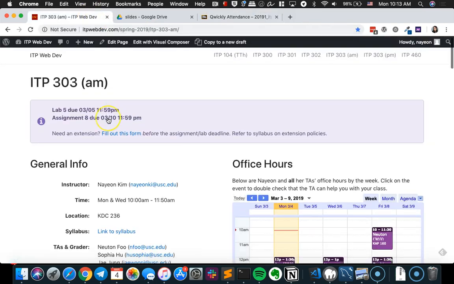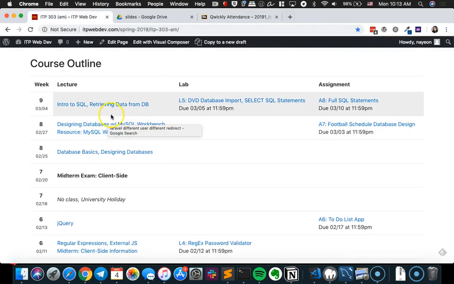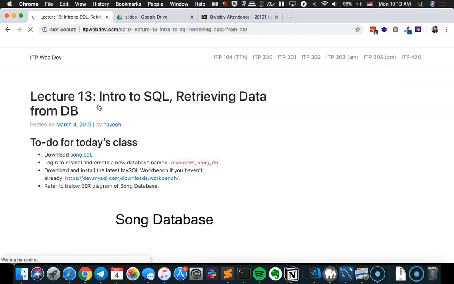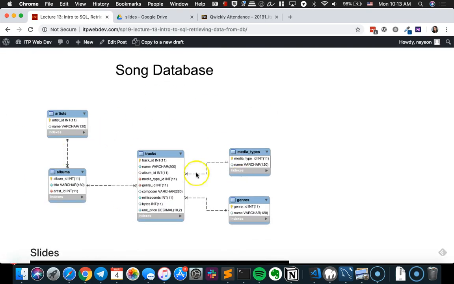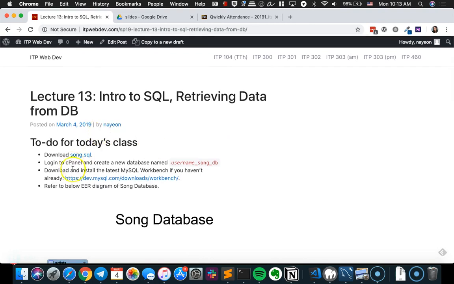All right, if you go to today's lecture notes right over here, Intro to SQL, retrieving data from DB, we're going to have to do a couple things. First things first, like I mentioned, we're going to be interacting with the song database, which doesn't exist for you just yet. So let's go ahead and do that.